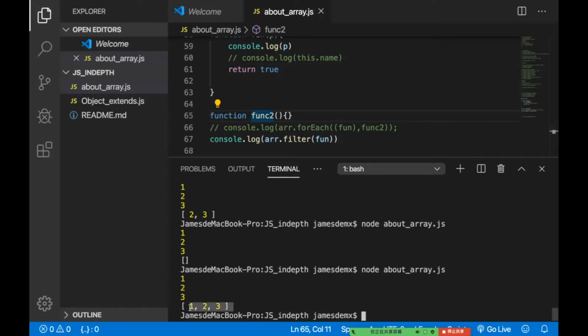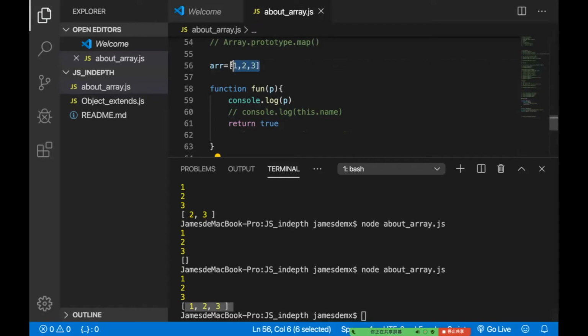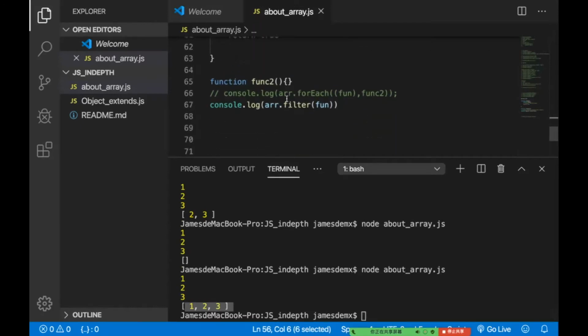Just copy the original value because every time it will return a true. So it will be a true, true, true array, and then it will just copy all the values from the first one to form the new array as the returning value. Okay. So I think that's more or less about filter.